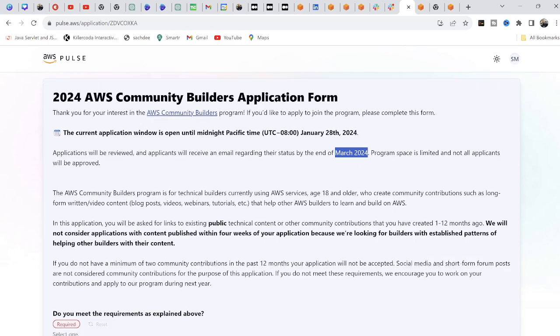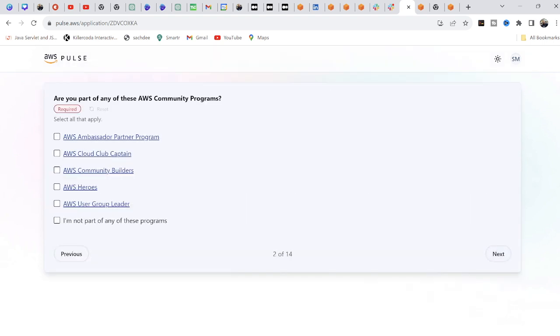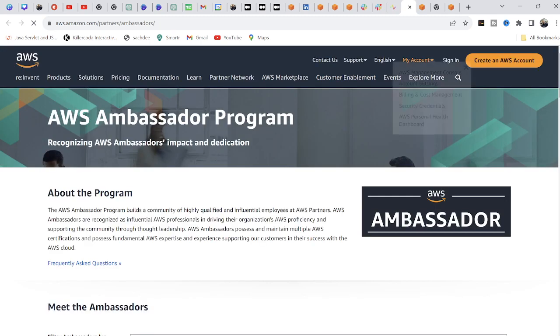I think that's pretty good, then we'll go for the next steps. Do you meet this requirement? If you fall into this category, just click yes, I meet this requirement, apply for this program, then go to the next. Then you see: are you part of any of the community programs? AWS has many community builder programs: AWS Ambassador, Cloud Club, Community Builders, AWS Heroes, and User Group. Just click on that and go through it.